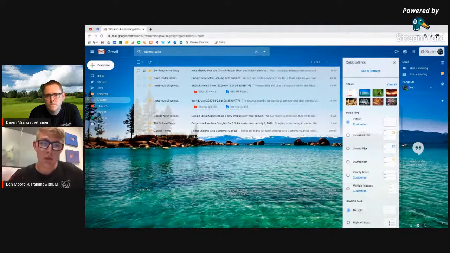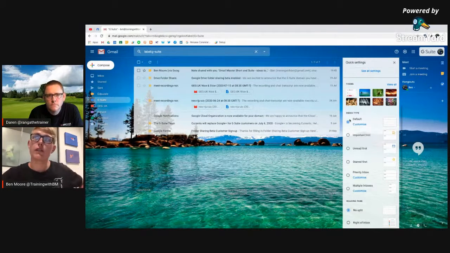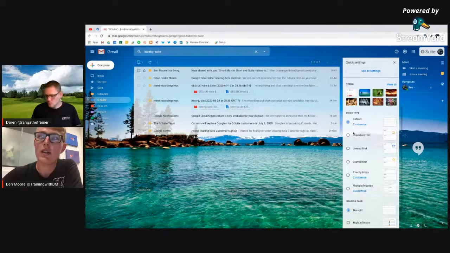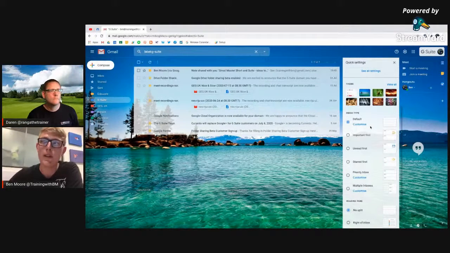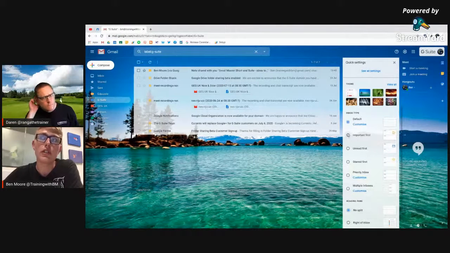Now, next bit down is inbox type. This sort of covers one of my next points, actually, talking about multiple inboxes, but we'll do that in just a minute. Currently, I've got the default inbox type selected. As I say, this is a training domain, so it's all standard at the moment. But you've got different ways you can distinguish your inbox, and loads of people use it in different ways.